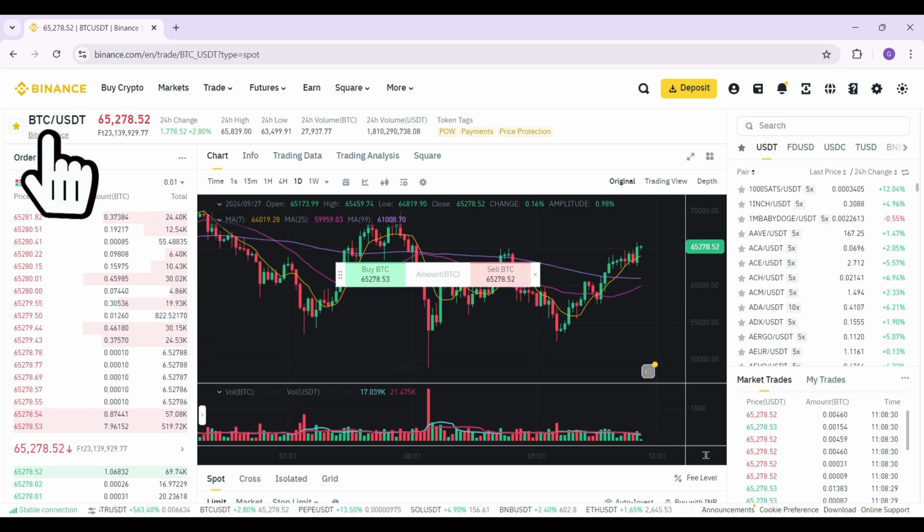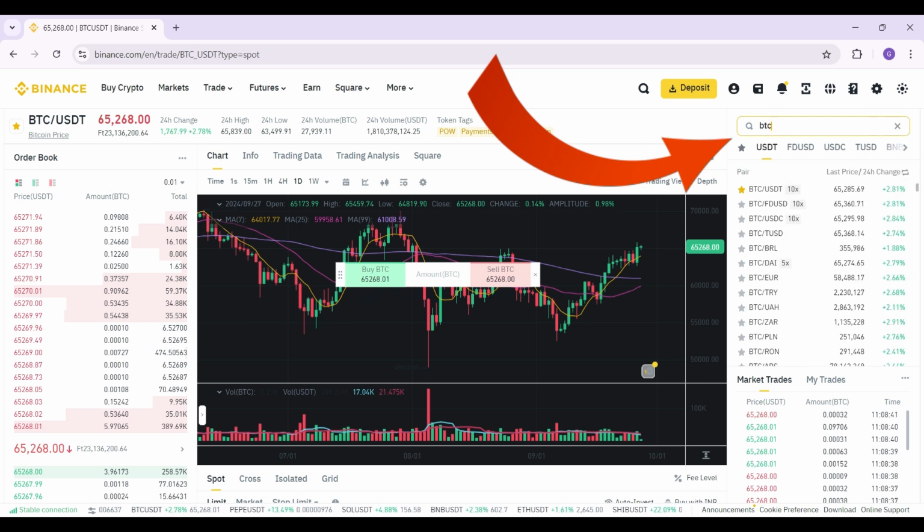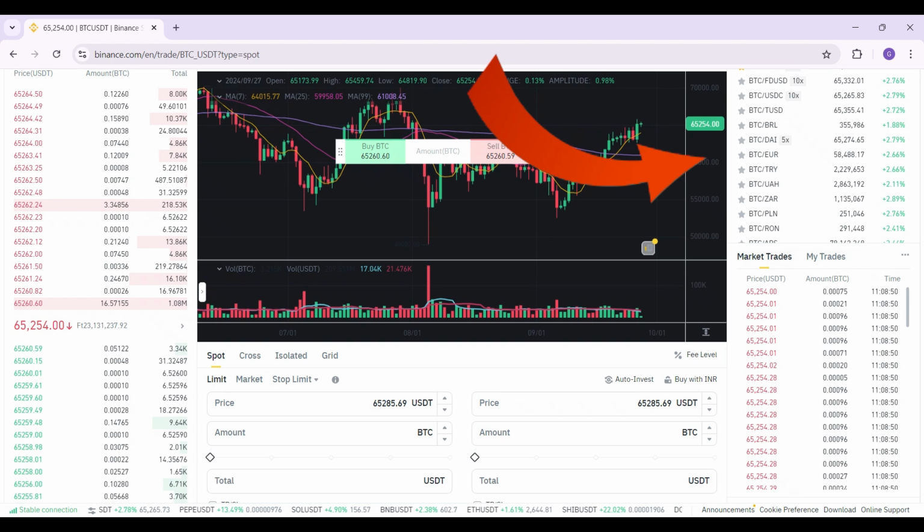Currently, as you can see, I am on Bitcoin to USDT. In case it's not the same for you, on the right hand side there is a search bar. Simply type BTC and you can see the options. Right here the very top one is Bitcoin to USDT. Click on it. And now let us just scroll down.